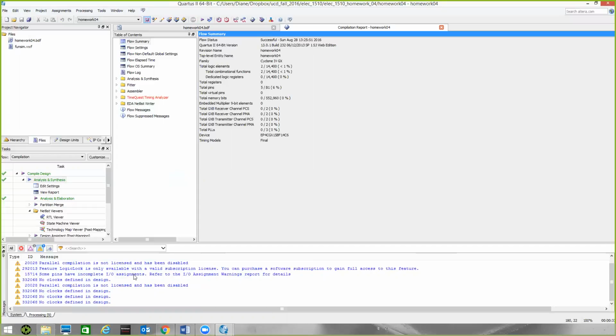No clocks, well, no, we're not using a clock. But we can ignore all of these. All right, now let's take a look here. Notice logic elements. This particular chip, which it auto-selected, would have 14,400 logic elements on it. As you can see, us using a few gates does not use very much of the chip's capacity. We won't come close to using the chip's capacity in here this semester.